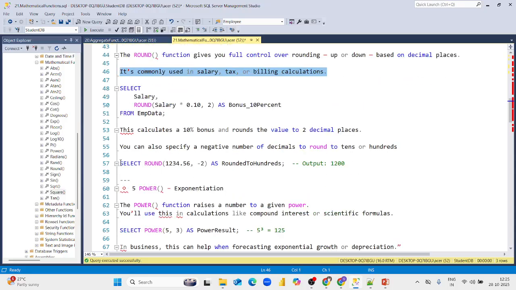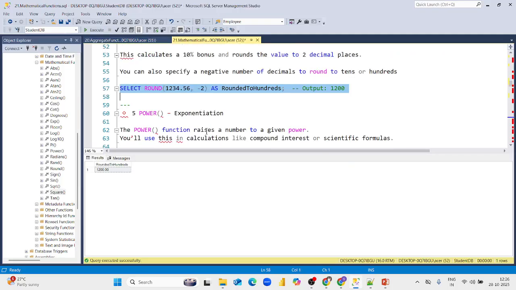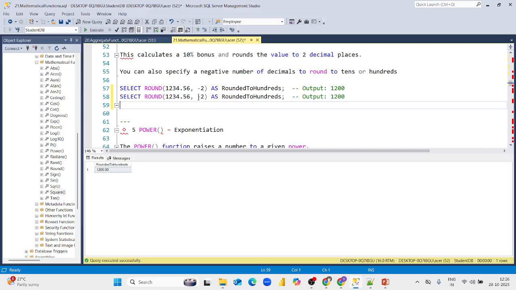So let's say we have round here. What I'm having here is 1234.56, and I'm giving another value here. What is that? Another argument for this round function. This -2 will decide up to what decimal place you want to round the value. As I've given -2, the last two digits before the decimal point will be rounded, because I have given the value as -2. So this second argument will decide up to how many places you want to round the value. Okay, let's say I'm rounding to +2.